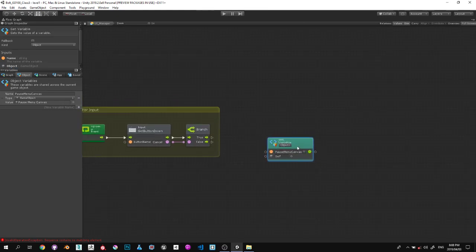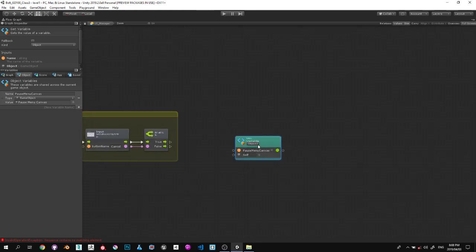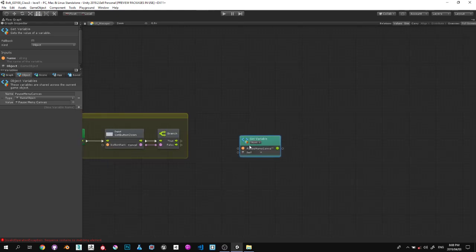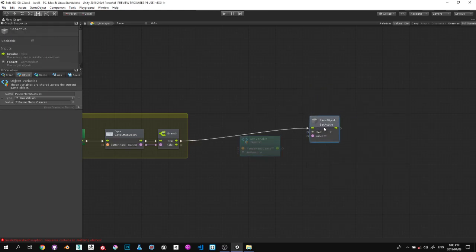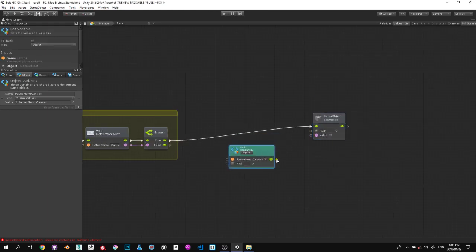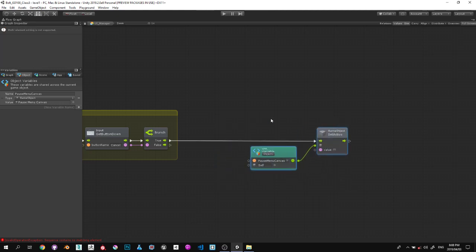So when I press the button, I'm going to do it exactly the same way we did in class, so you can see it. I'm going to drag off here, and I'm going to do set active. I'm just going to drag off the true and type in set active. And it's the top one, game object dot set active value. So I'm going to do that, and I'm going to drag which object do I want to activate. It's going to be the canvas that I selected. So this is just for testing, just to see that it works.